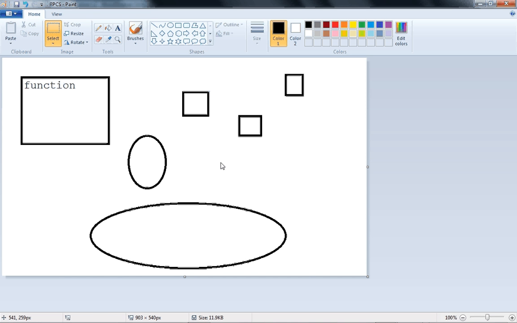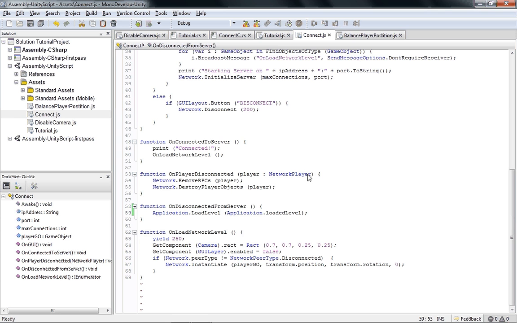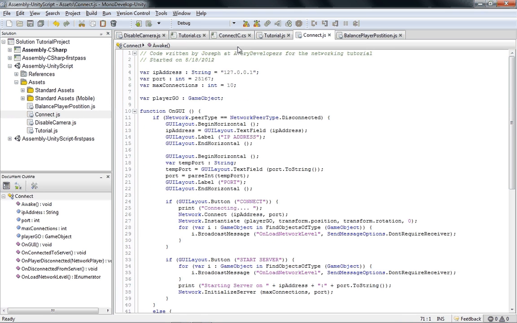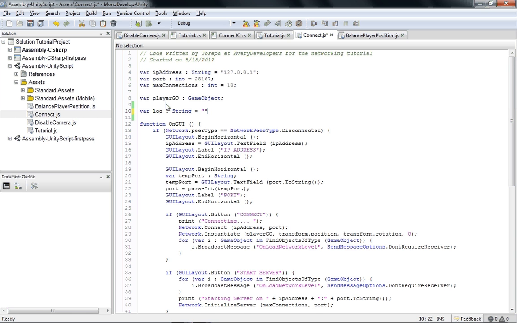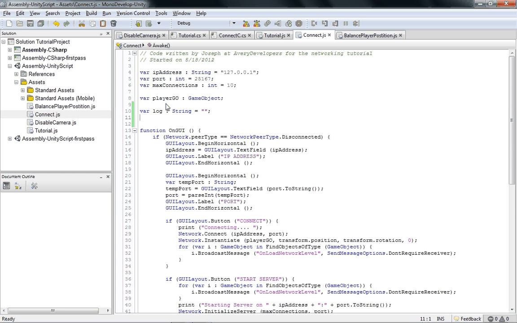It can get called on everyone's computer, and that's how we're going to do the chat. So the RPCs can have inputs into them. What I want to do is make some new variables for the chat. Var log is a string equals just a random string, and the log will be the log of all the different chats that have been submitted.